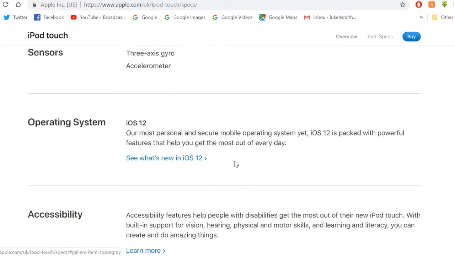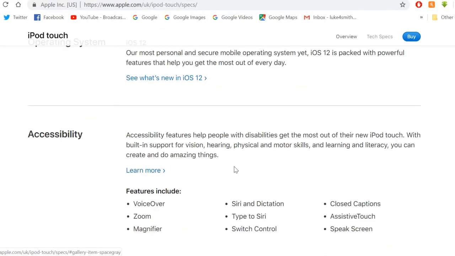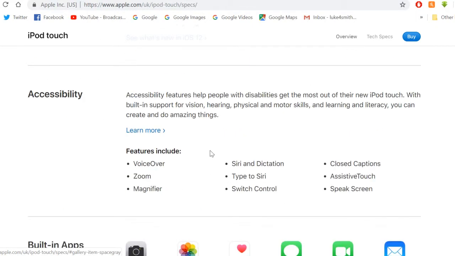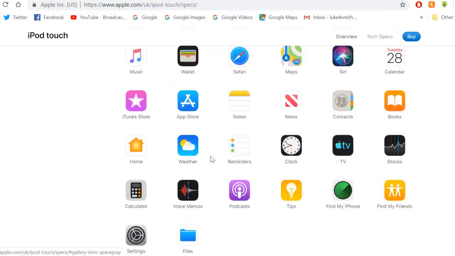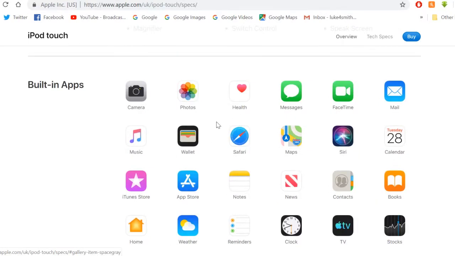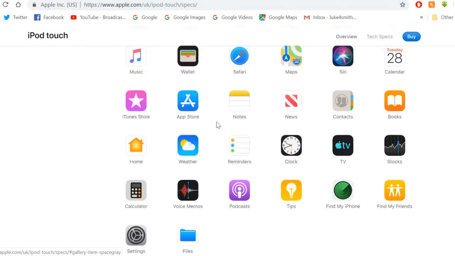Operating system, iOS 12. It'll have the latest one, and it'll be ready for iOS 13 as well. Also, accessibility features include VoiceOver, Zoom, Magnifier, that sort of stuff here. Here's all the apps. It'll have all the normal apps on it and everything.